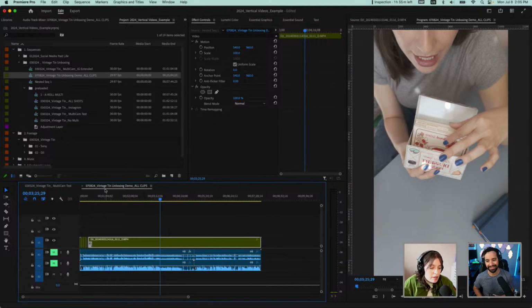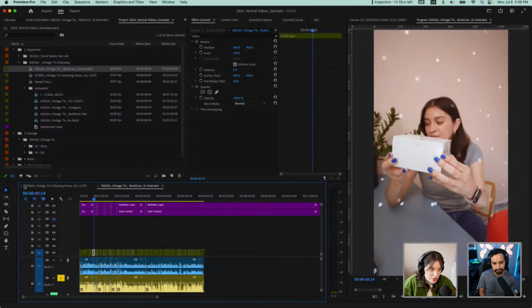Once I'm in the sequence that you want to edit, make sure you're in the right sequence when you duplicate. I'm in the multicam extended, which is the one I'm going to edit into an extended version for Instagram. Like I said, I talked a lot and recorded a lot of clips here. Even though I knew it was going to be a vertical video, it took me a while to warm up. So I have a lot of retakes in here that I need to sort through to figure out which ones I'm going to keep. The best way to do this is to use text-based editing.